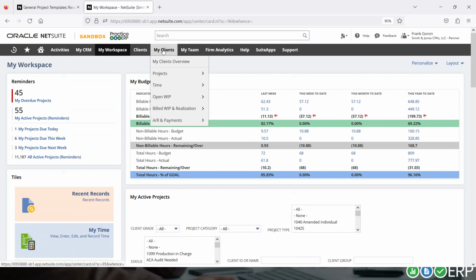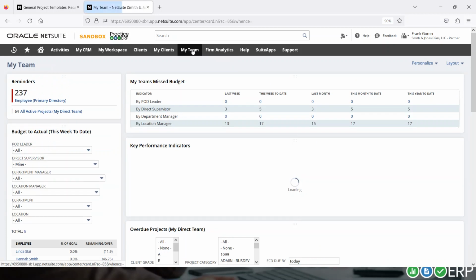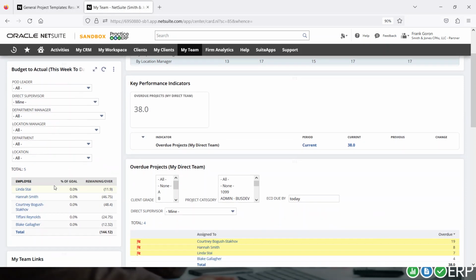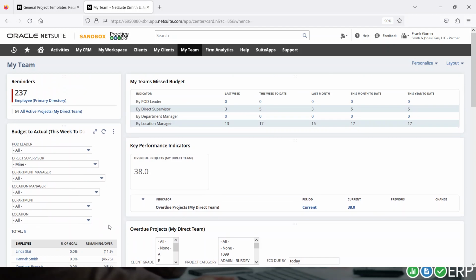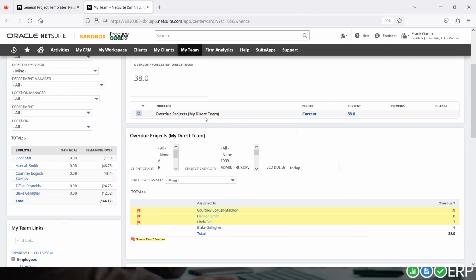I definitely have a book of business, but more likely than not, I also have a team that rolls up to me. So I can see how my team is doing this week to date against goal. Who missed on my team? Who missed goal last week? Who's missing it this month, this year to date? Who on my team has overdue projects?